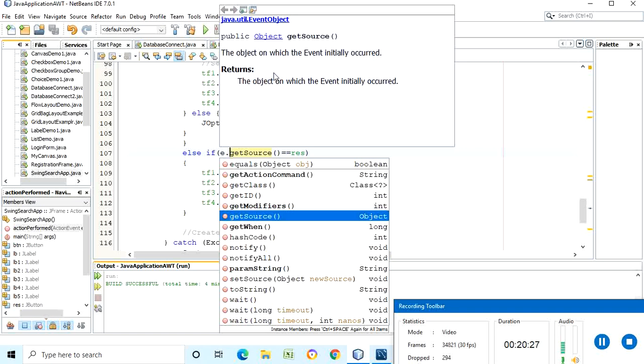So the method is returning an object. The object can be btn in our case, or it can be res. The name of that btn is submit. For every button there are two things: one is the name of the object, and second is the message which will be displayed on the button. In this case, we are interested in the name of the object. We are not interested in the message displayed on that particular button.